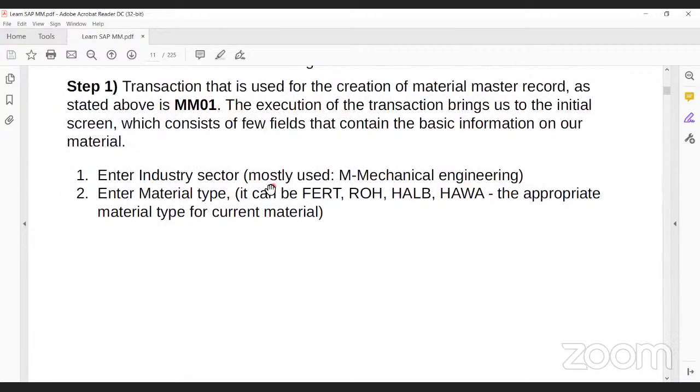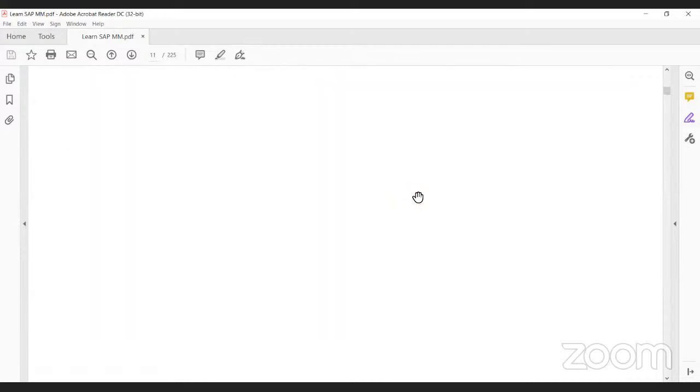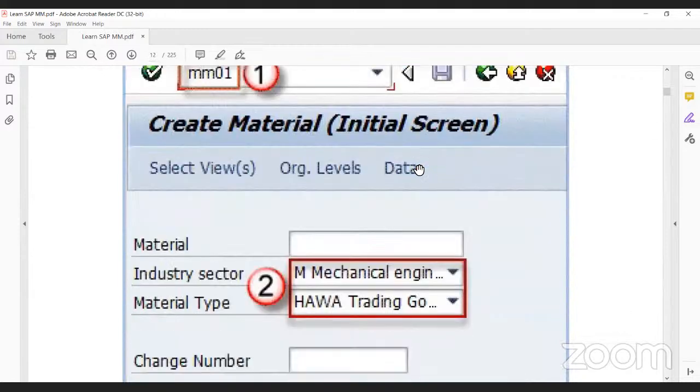So here, first, enter the industry sector, mostly mechanical engineering. Then enter the material type, mostly mechanical or electrical. Both are used, depending on your type of industry, or the one you will work for in future, or are currently working for. These are the two fields. I will show you MM01.